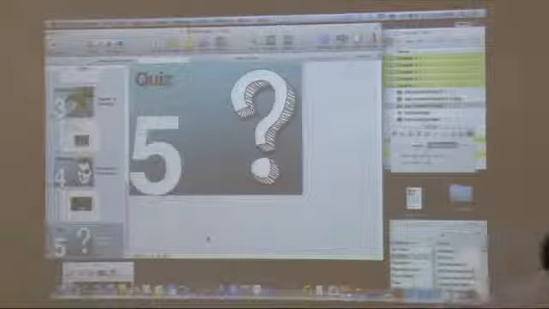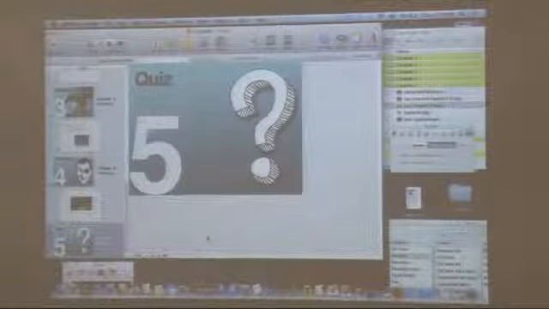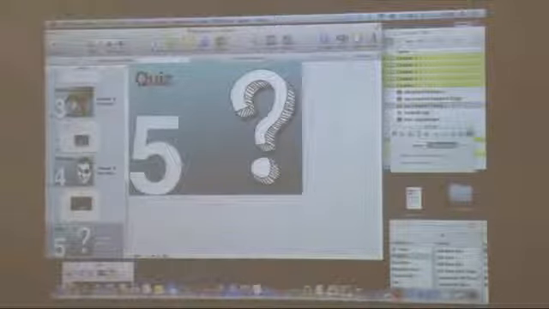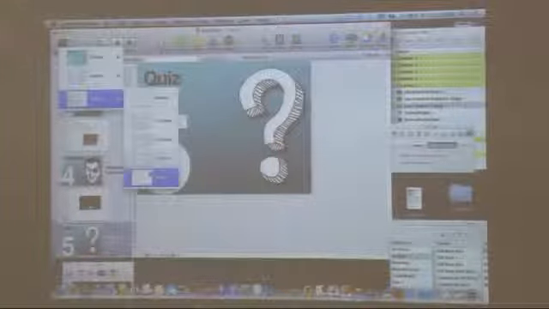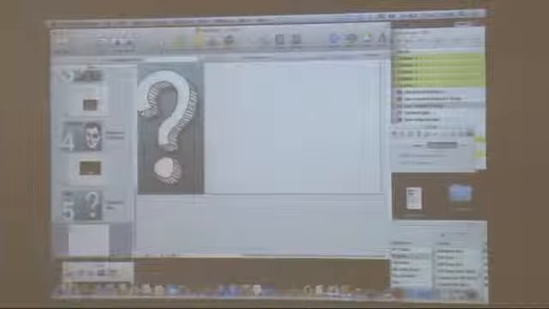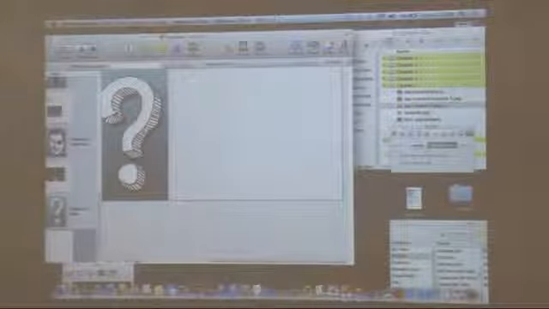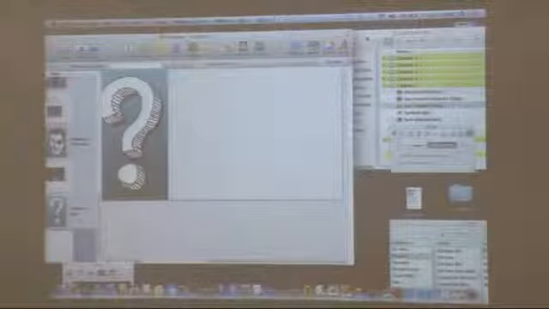Rightio, let's add a page to that chapter. So we're going to go Insert, Pages, and we'll just insert a blank page. Now what we want to do is just do that quickly, add a page to your chapter.